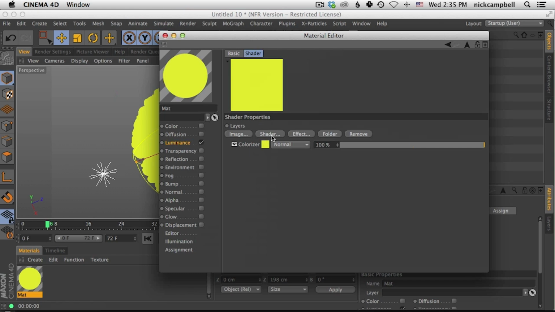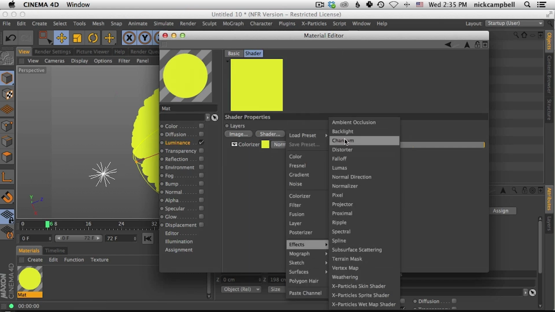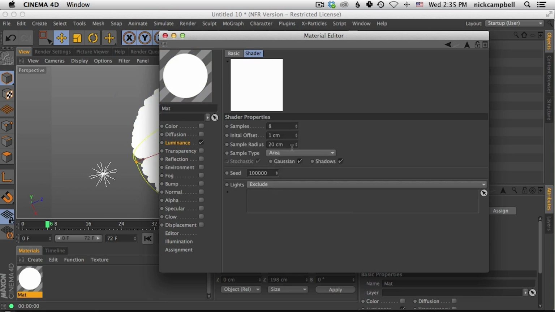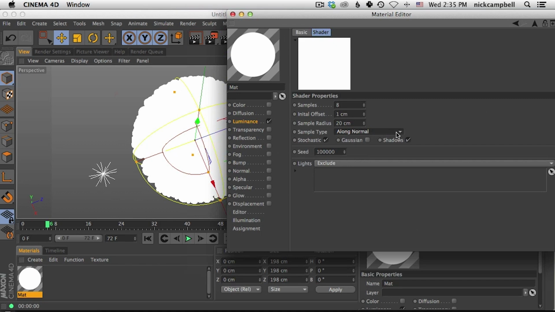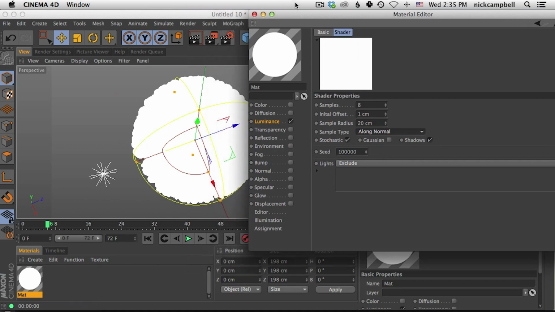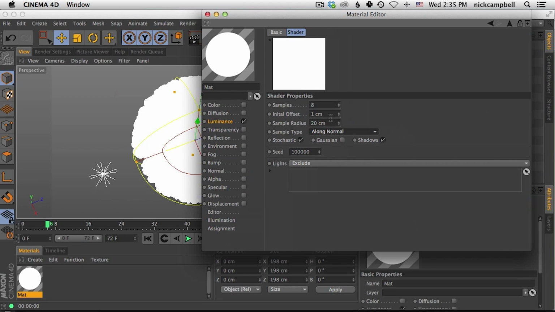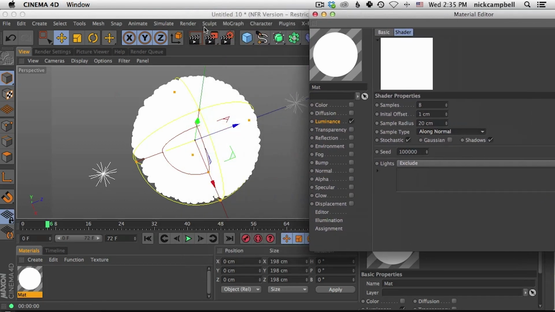On top of it, we're going to use the Chanlum. So let's add shader, effects, Chanlum, and let's just use the defaults right now. Let's turn off Gaussian and leave on shadows and set this to along normal. Now these are pretty similar effects, and I'm looking more into what makes this Chanlum thing work really well. But for now, let's just start with these and see what happens.